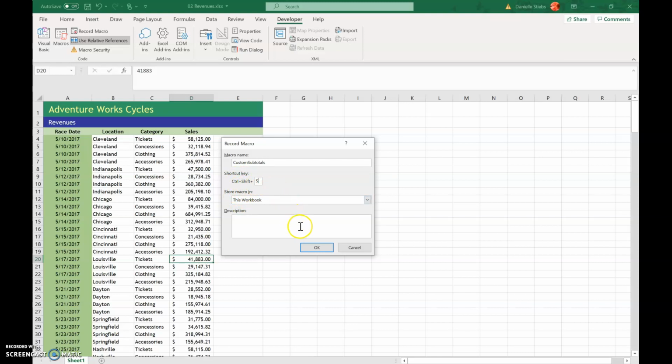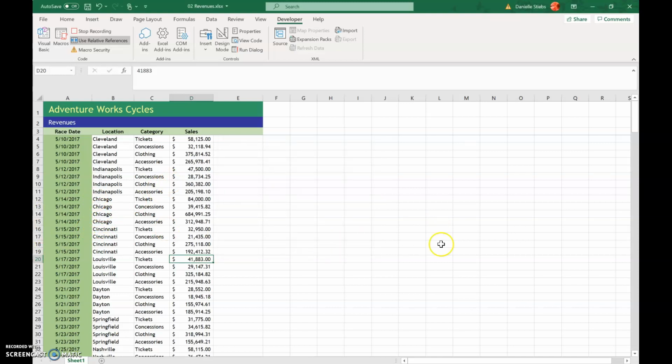In the description, creates custom subtotal rows, or you can copy and paste that. And then the Record Macro dialog box should now appear as shown here. It should look how it does on slide 73, and click OK. We're now recording a macro.